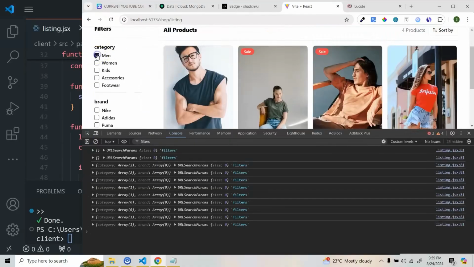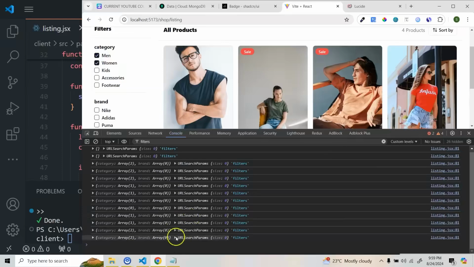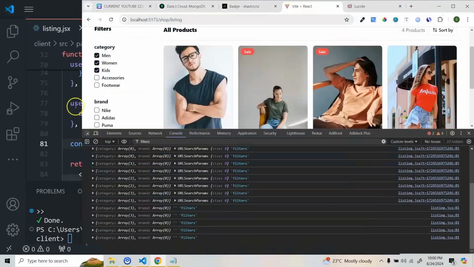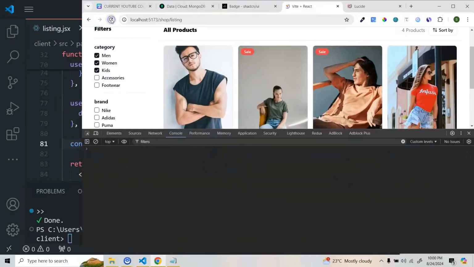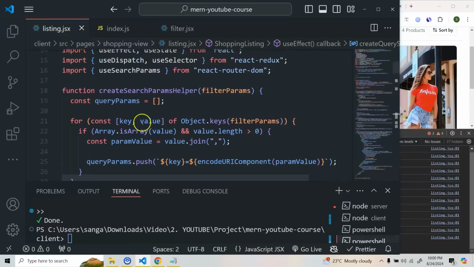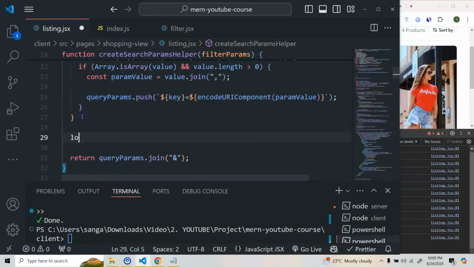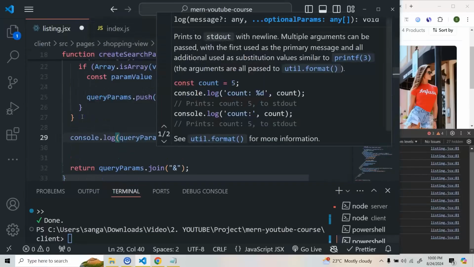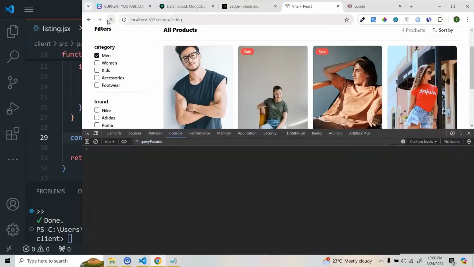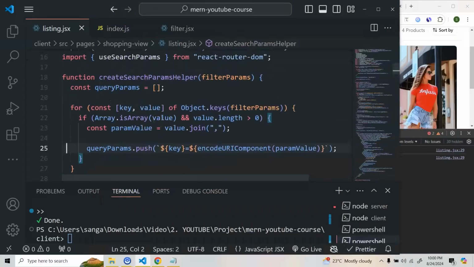okay, this is not getting updated. This part we need to check, but I think we're not getting anything, is it? One minute, let me just do one thing. We'll do searchParams.toString, and let's see what we're getting. We're not getting anything here. Okay, we are passing filters. Let's debug here what we're getting in this queryParams. Okay, here only we have some problem.